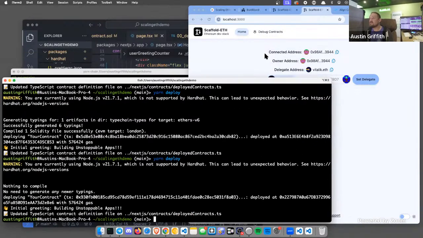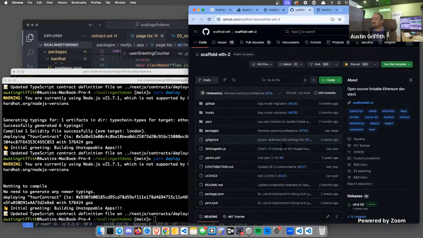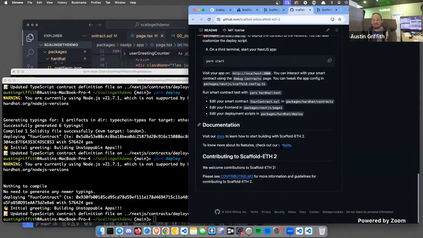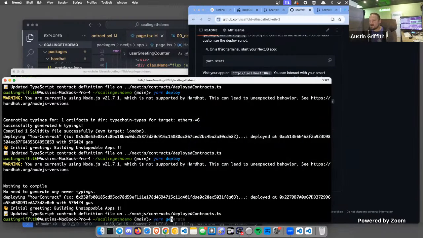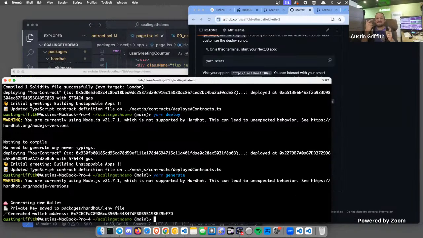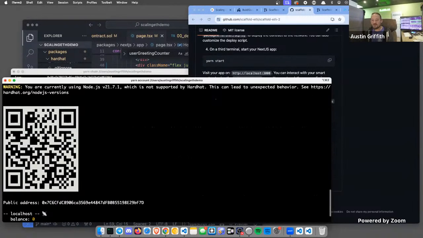And this is all in the docs of Scaffold-ETH. If you go to Scaffold-ETH and you go to the GitHub and you follow along, all of these things that I've been doing here are documented and you can follow that. But we need to do a yarn generate, and that's going to generate a deployer account. It's going to hide it in my gitignore. We're going to fund it with just enough money so we can deploy this thing. And you can go to yarn account and get a nice little QR code even.